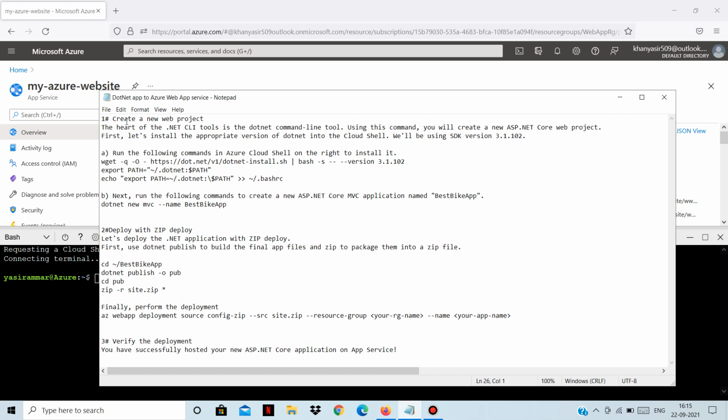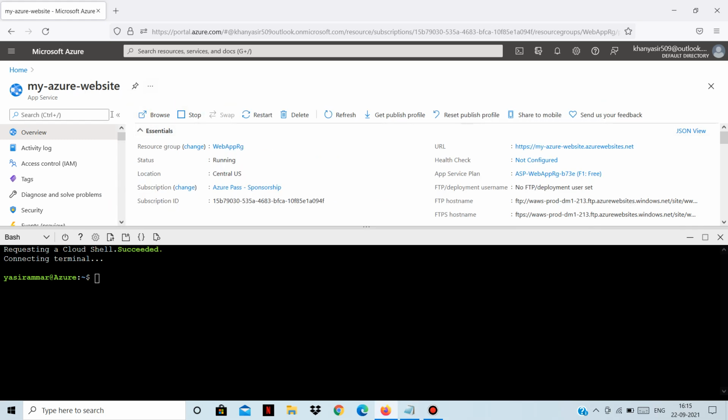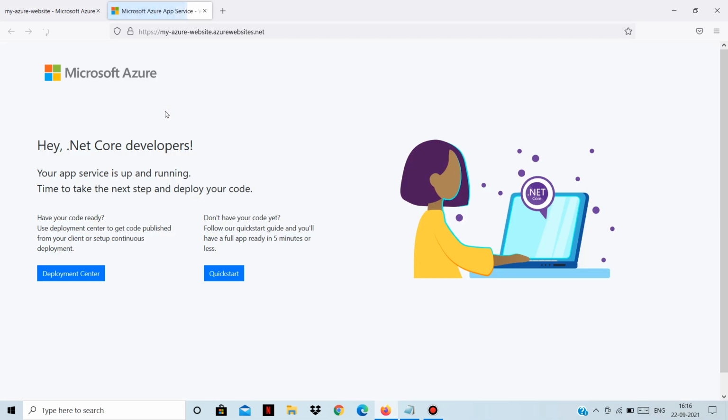So we first need to create a new web project, because every application we create, they are part of some project. Means the topmost hierarchy, like it is a project. Then in that project we have many application files. Okay, so we first need to create a new web project. The heart of the .NET CLI, because our website is running a .NET application. Okay, because we chose the runtime as .NET while we created this web app. So we have our .NET application running. Okay, so .NET Core.